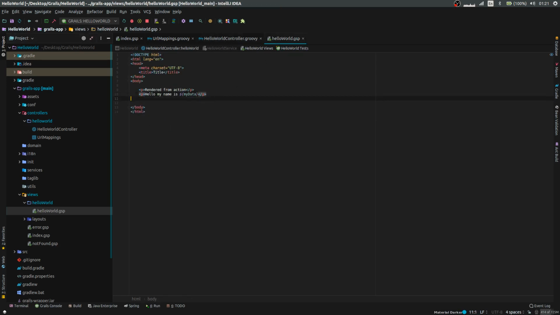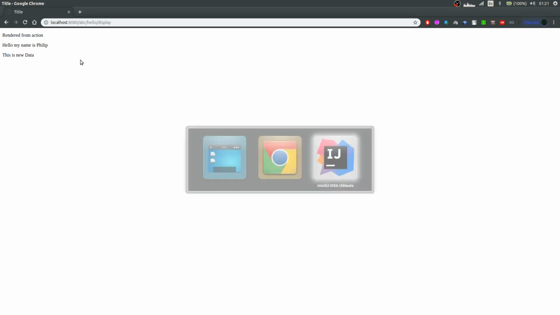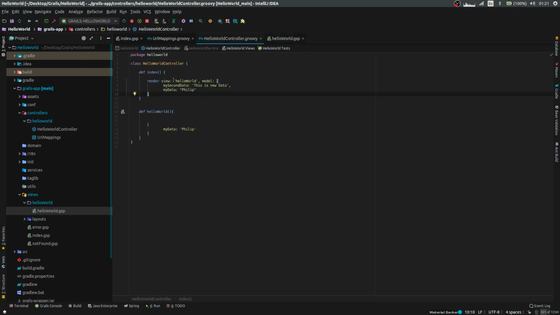So I'm also going to say this. So I'm just going to get that data. Let's say my second data. So I've acquired both variables, and then I refresh this. I just say this is my new data. So guys, that's how you do it. So you can use both ways. It will depend on the scenario you're using them on.